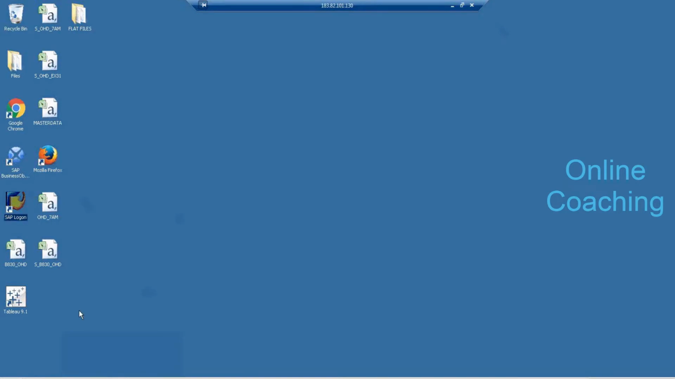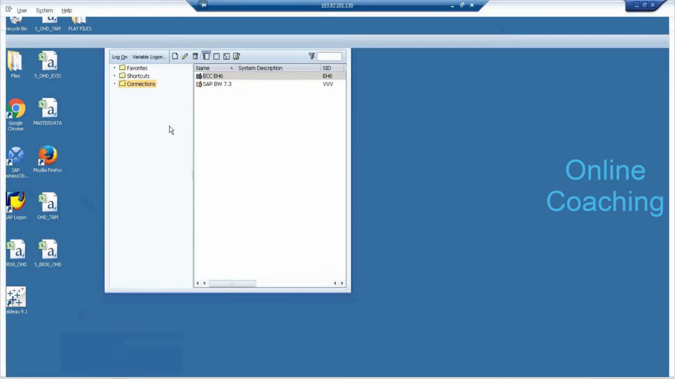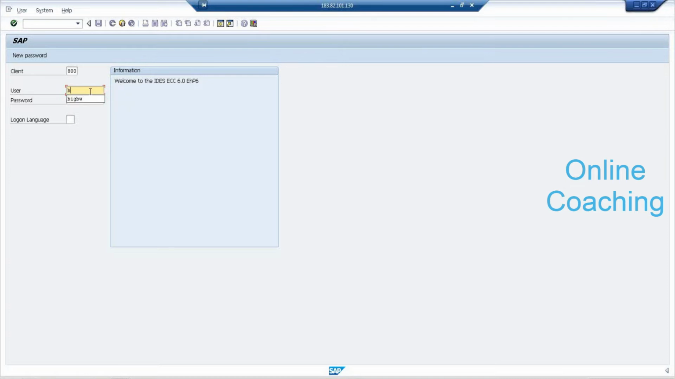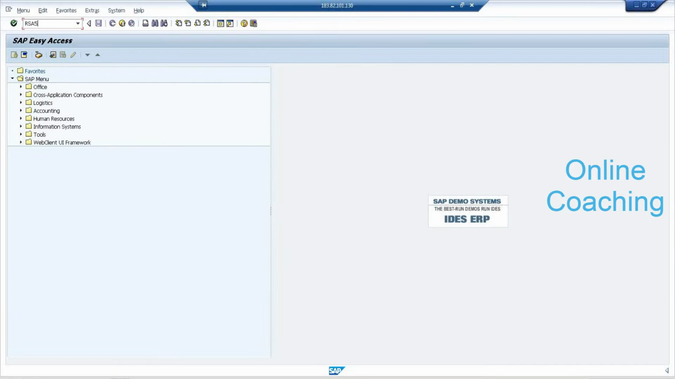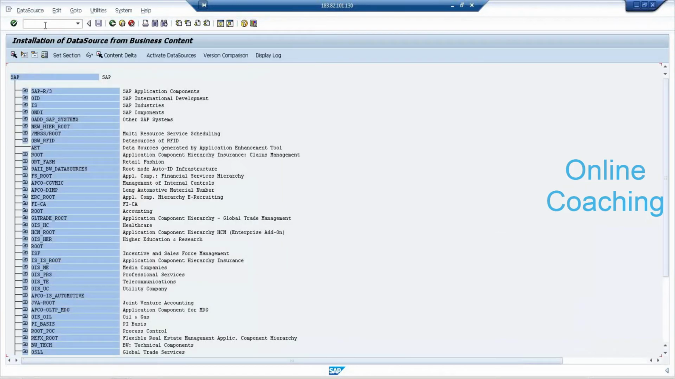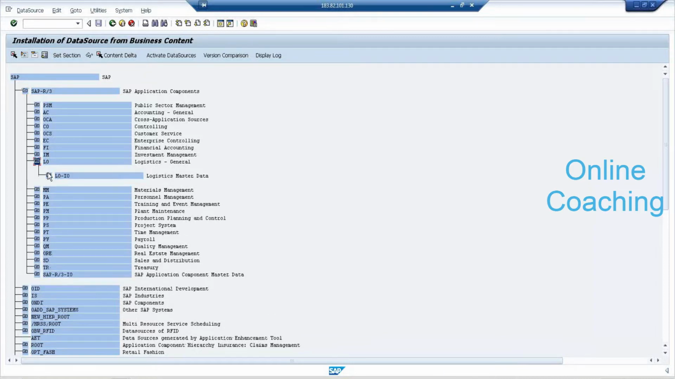Okay. So first we need to log on to your ERP system, the ECC system. Enter your username and password. Okay, the first transaction code you need to enter is RSA5, where I need to identify my data sources for installation. What data sources do I want? Let's say I want to use LO Logistics.